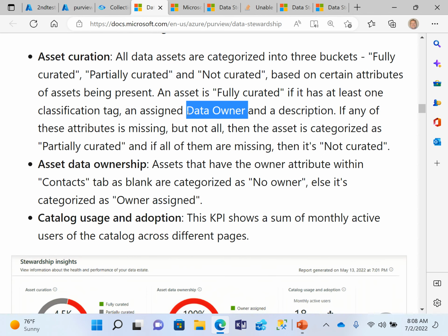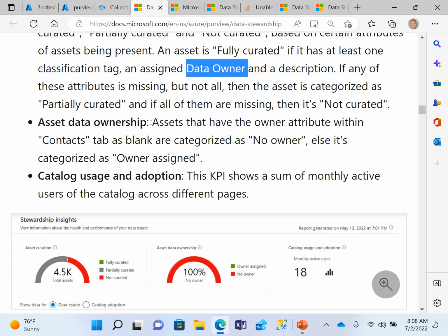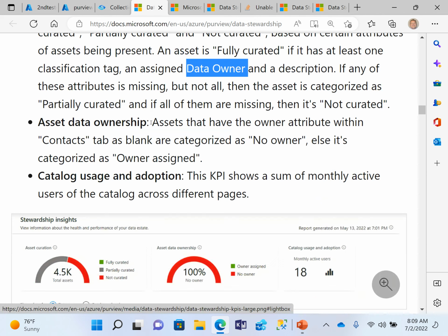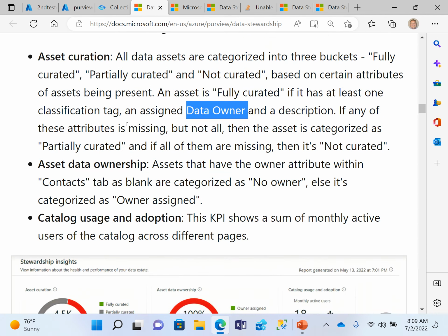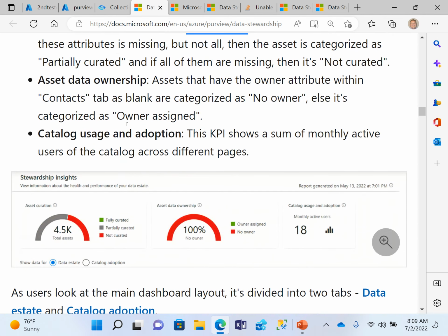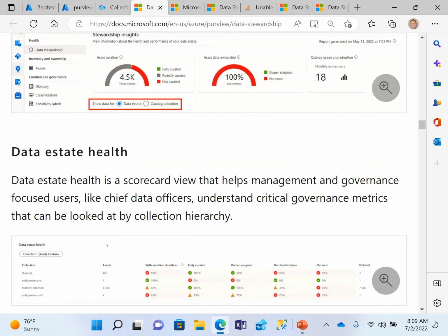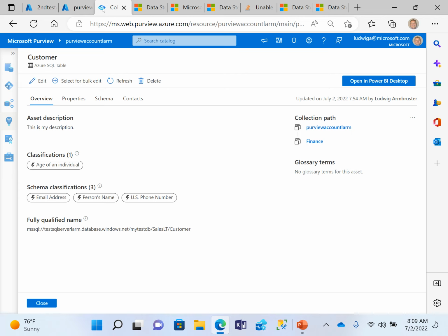The assets. So a data steward's job now is to go in and curate them, right? By adding an owner, adding a description at a table level, not at a column level, right? So that's the task. And go through that link here. This is really quite a helpful link.